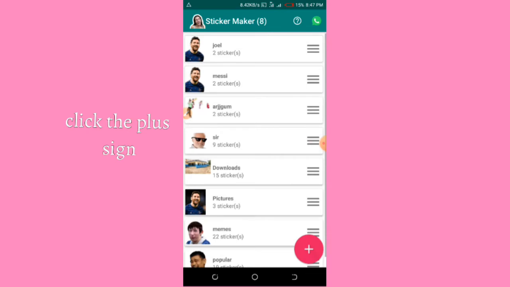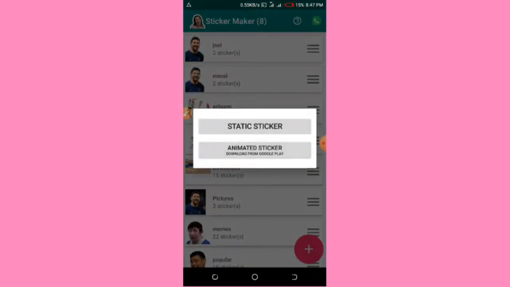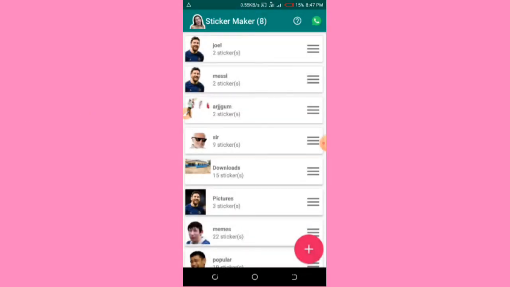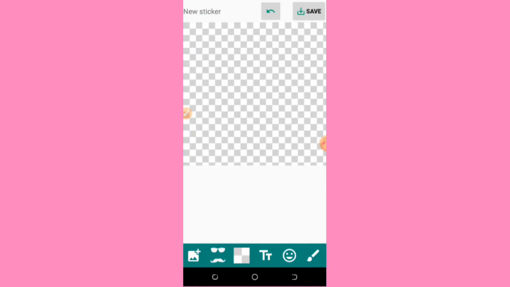So the first thing to do is open the app and click the plus sign. Of course, you need to select the static sticker. That means the sticker will not be moving, but if you select animated sticker, that means the sticker will be in motion. It will be in the form of a video.